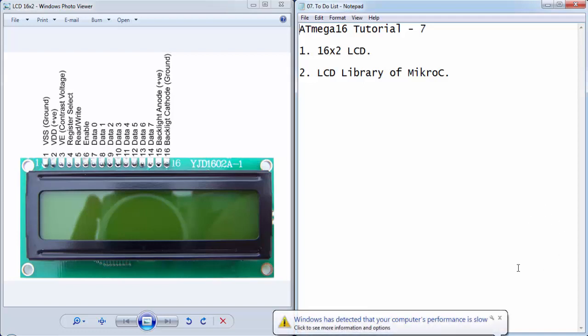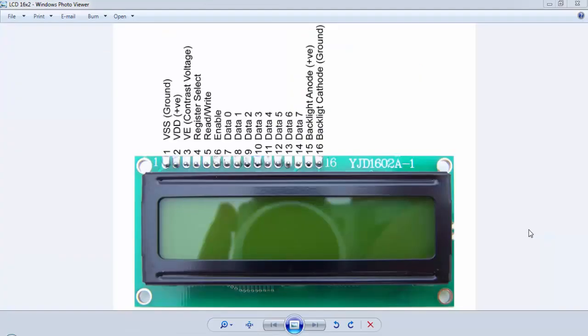In this tutorial, I will discuss the 16x2 LCD and the LCD library of MikroC Pro for AVR. This is the image of an alphanumeric LCD, and this is a 16x2 LCD where 16 is for columns and 2 is for rows. The LCD is also available in 20x4 configuration, so 20 is the number of columns and 4 is the number of rows. This LCD is very common to display alphabets, digits and some other special characters.